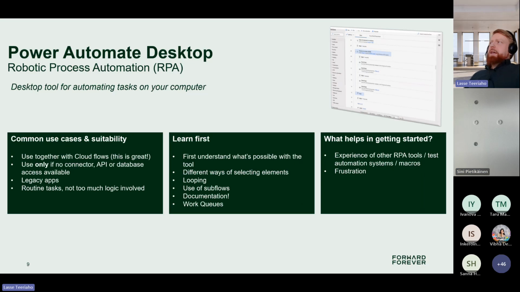And these are actually two completely different things, Power Automate Cloud and Power Automate Desktop. The desktop is for RPA, robotic process automation. This is something that you do. You record scripts on your machine, and when you play them, it actually repeats what you did on your machine.